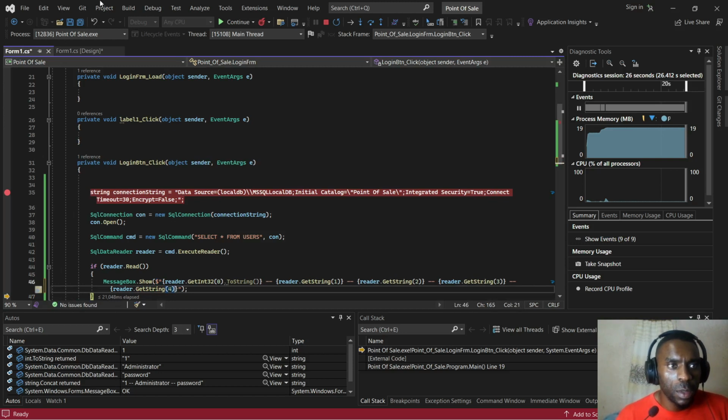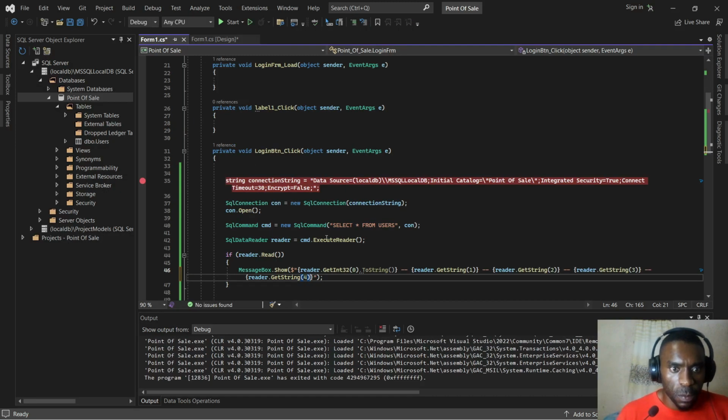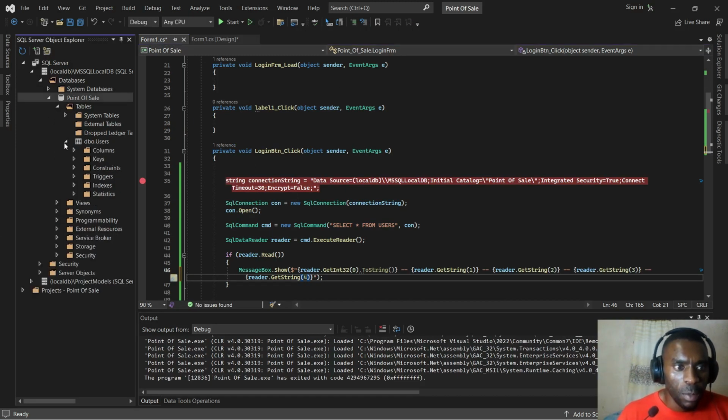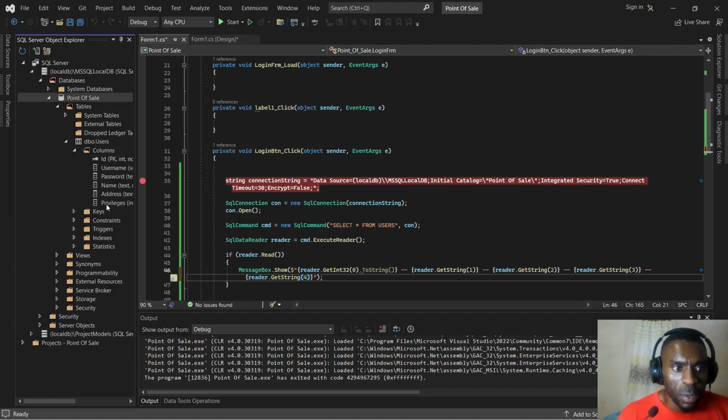Okay, let me close the program for now. And let me verify which column is the address. So we have the password, it's index 2, then index 3 is the name, index 4 is the address. So let's leave it like that. I think we should be able to.